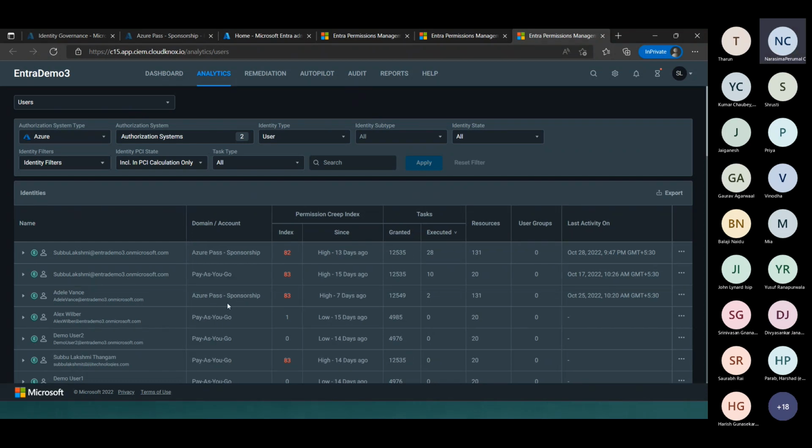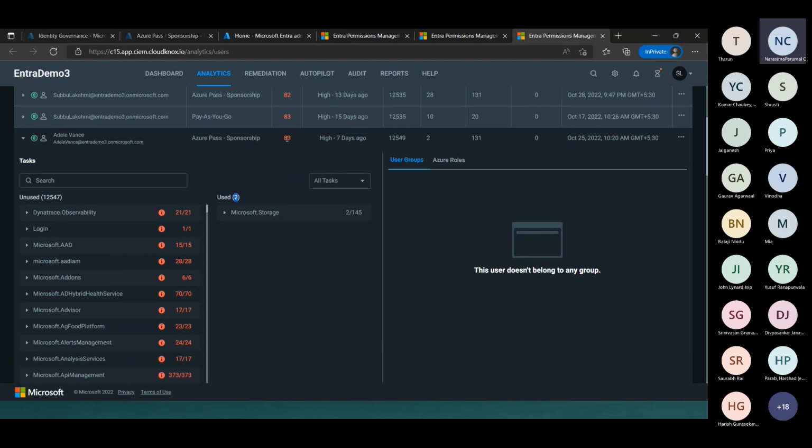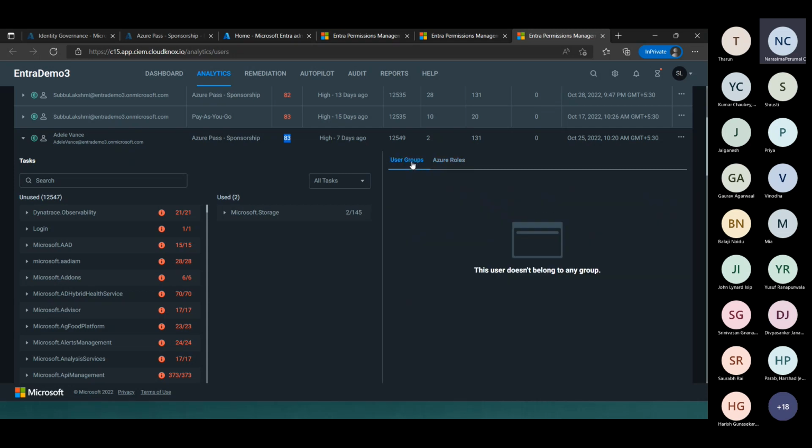Let's compare for Adli. Let's see what permissions are assigned to her and how she is using them. Here you can see that there is a large number of unused permissions. She has used only two permissions in the past 90 days. Due to this reason, she has a high PCI score of 83. Apart from this, from here I can see the Azure roles available to her and the user group that she is a member of. From here, if you click the user, you will get into a detailed report.